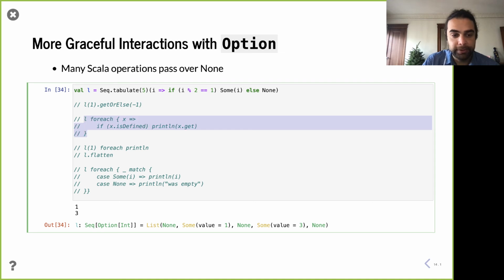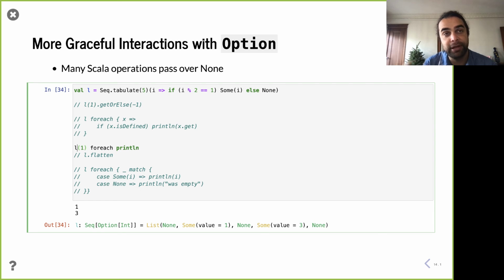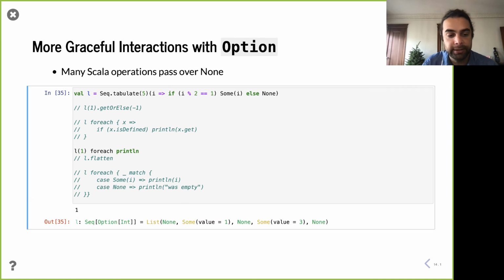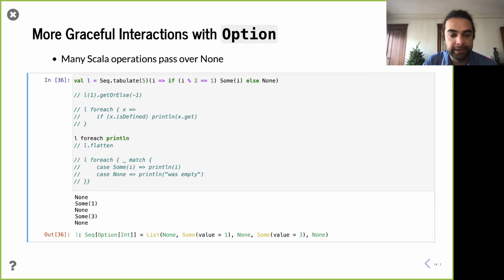What's interesting, though, is that we can count on the functional programming features of Scala to filter out Nones for us in a way, right? So, for example, if I say foreach println on 1, I'm getting 1. So what's happening? Maybe it's better if I go ahead and just run it on all of L. You run all of L, and for each one of those elements it's calling println.